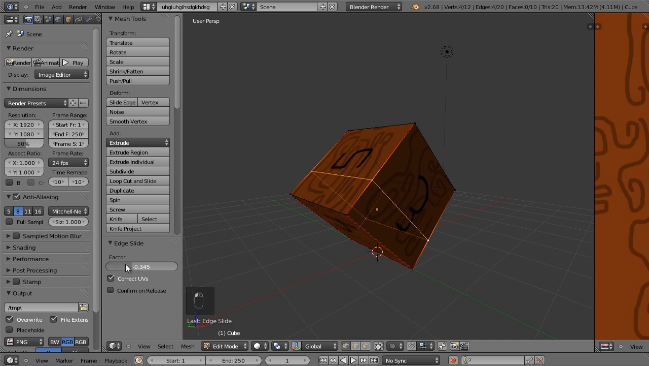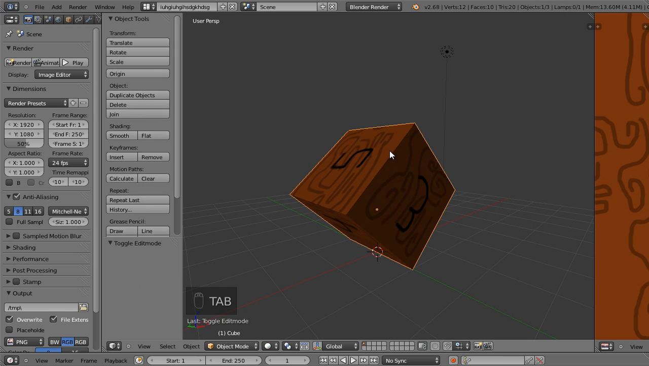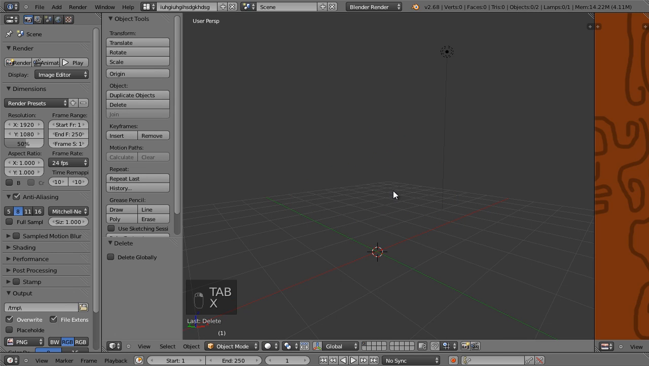So let's slide the edge up and down now, and you'll see it's no longer affecting our textures. It's correcting the UVs, which means it's basically sliding the UVs around as we slide the vertices around. So that's cool. You can slide edges without ruining your texture. And let's get out of edit mode on that and delete that.